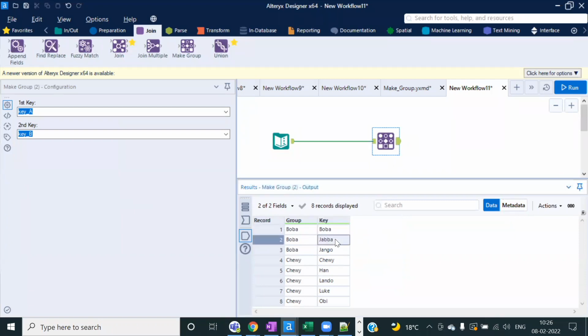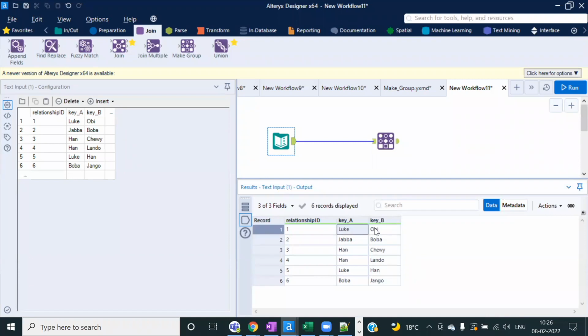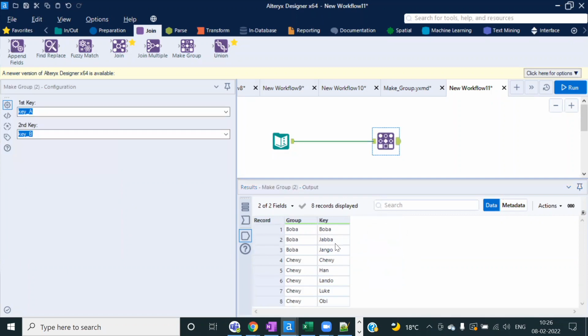Where is it? Yeah, Jambo. Lucky is in a different group. Okay, Lucky and OB is matching. So Jambo and Bob and Jabo, these three people are in the same group. So that's why it will make one the group leader. It will pick just one as a group leader.